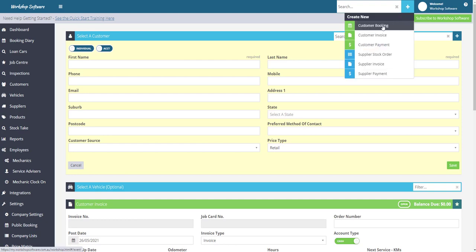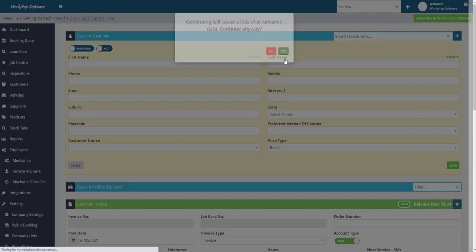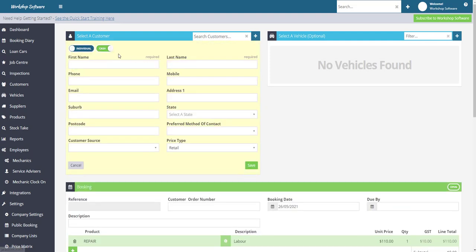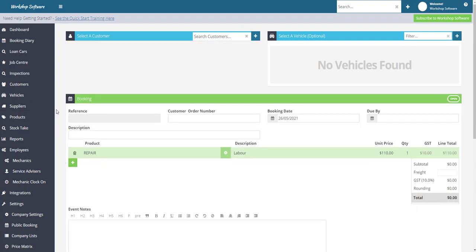If you were going to do it through a booking, it will be exactly the same process. We come in here, you can add a new customer in here. Again, the same type of fields. Now, that covers how you manage your customers on a one-by-one basis.